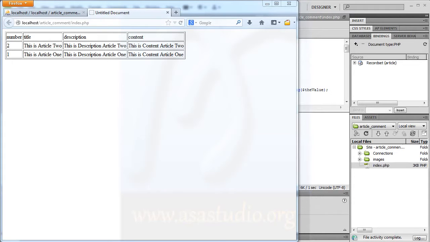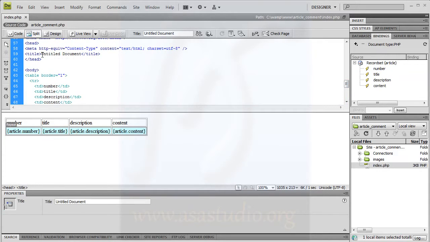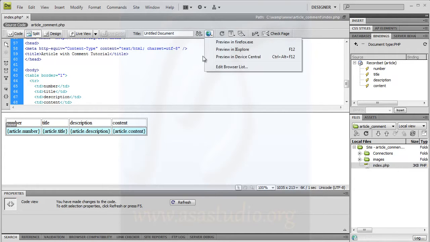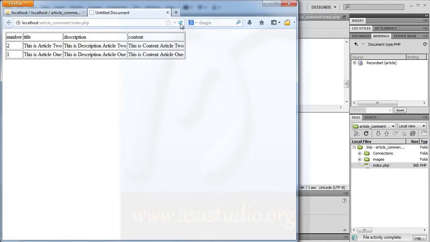Okay, now in part 3, I want to add a title in my index. Here I have the home page, and if you go here, you still do not have a title. Maybe I add article with command tutorial, maybe like this. And if I save all, and I go to my web browser, here I have article with command tutorial.